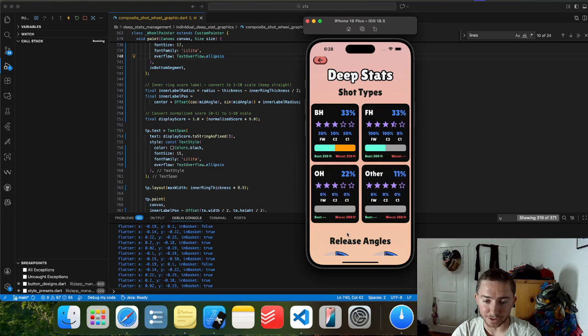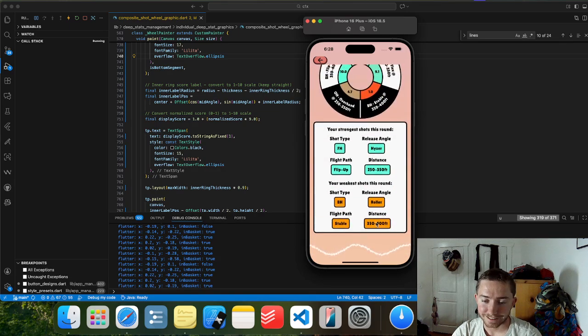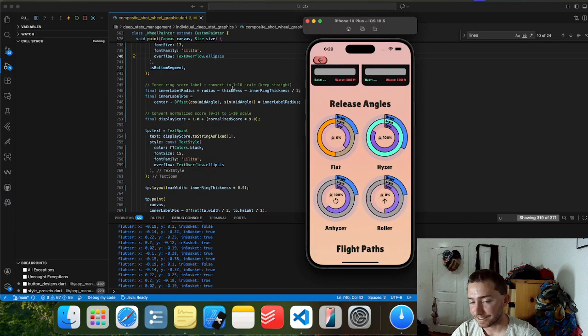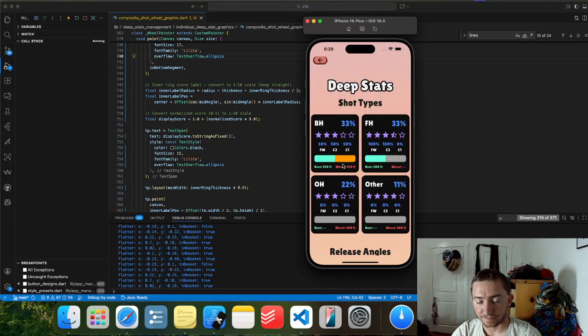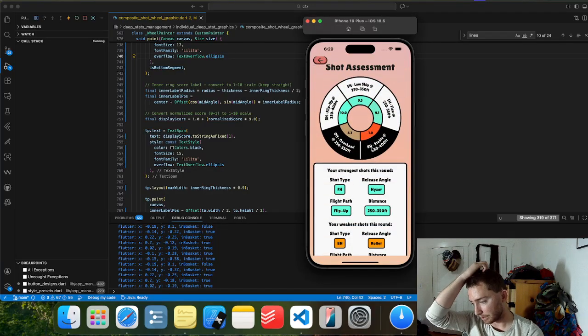These ones, every time I scroll up, this one's okay. The release angles, that's definitely going to be the first one I end up changing again. That's all right. That's good enough right now. So we'll call it there. Good progress today.